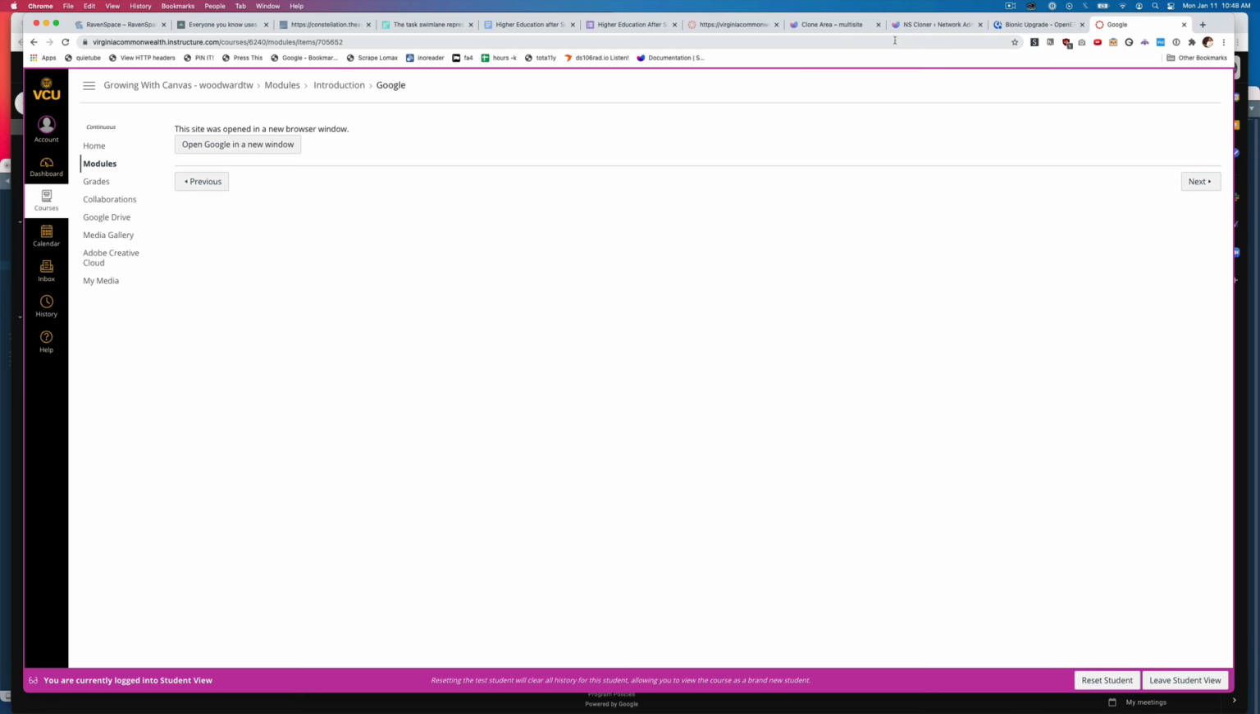Occasionally it won't, and you may get a warning here saying that Google Chrome, or whatever browser you're using, is blocking pop-ups, and you just have to say, okay, allow these for VCU's Canvas site in the future, so that should clear that up. But those are the two scenarios that you may have to deal with when using that particular external URL option in modules.